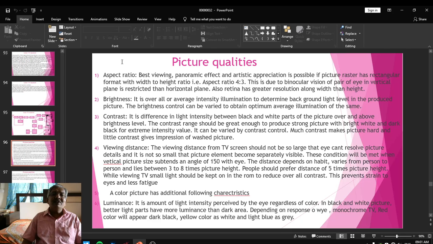The first picture quality is the aspect ratio. Friends, aspect ratio is considered to be the ratio of width upon height of the television screen. It is always maintained to be equal to 4:3. This is because the best panoramic view, panoramic effect, artistic appreciation, and best viewing are possible provided the width upon height ratio of the screen is maintained equal to 4:3.